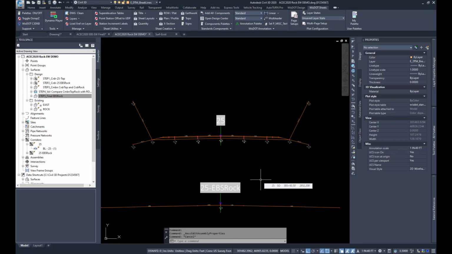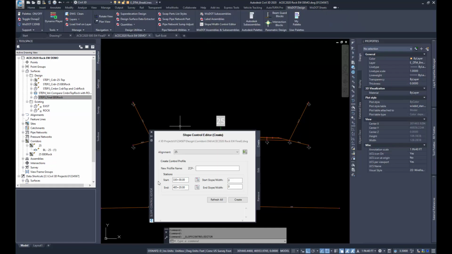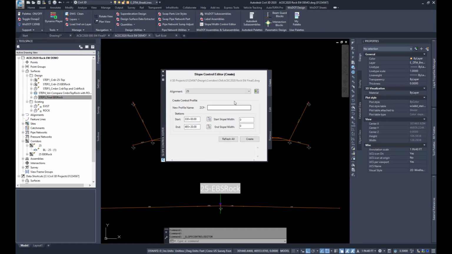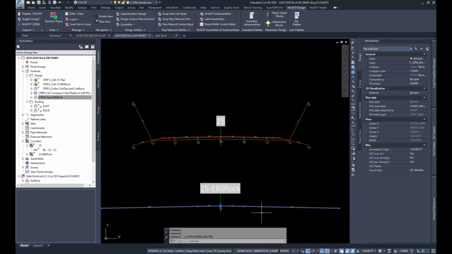I've used a profile to determine the depth in my corridor. That was done through our slope width control editor. If we take a look here under the Edit tab, I've set up an EBS rock depth profile, and these values were entered in here. Next, we'll take a look at this assembly.